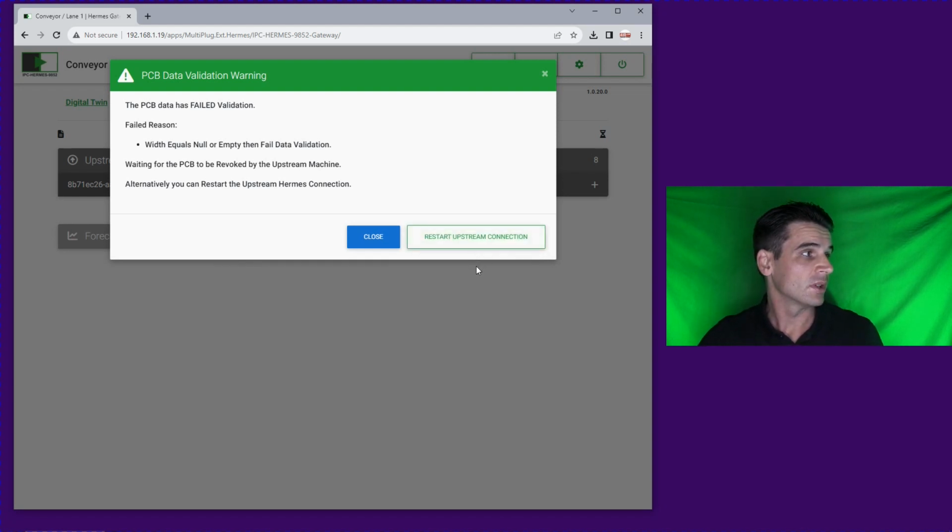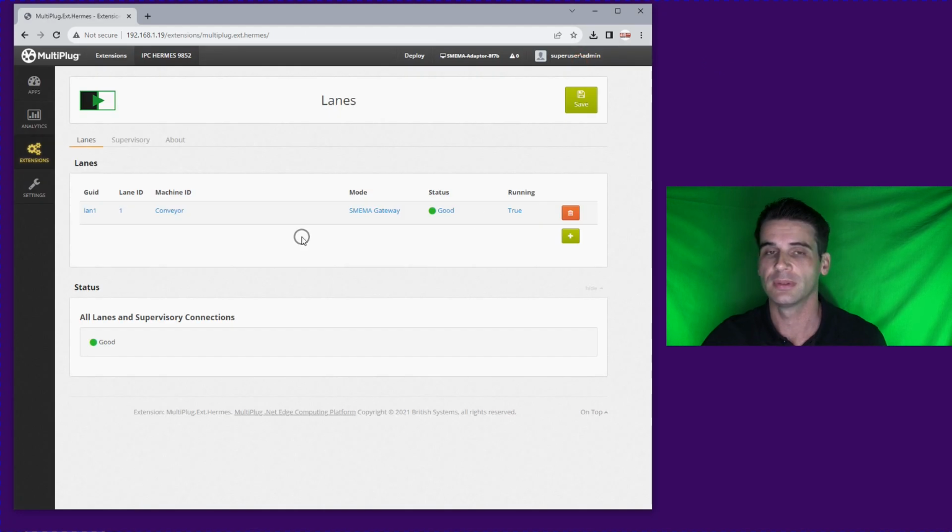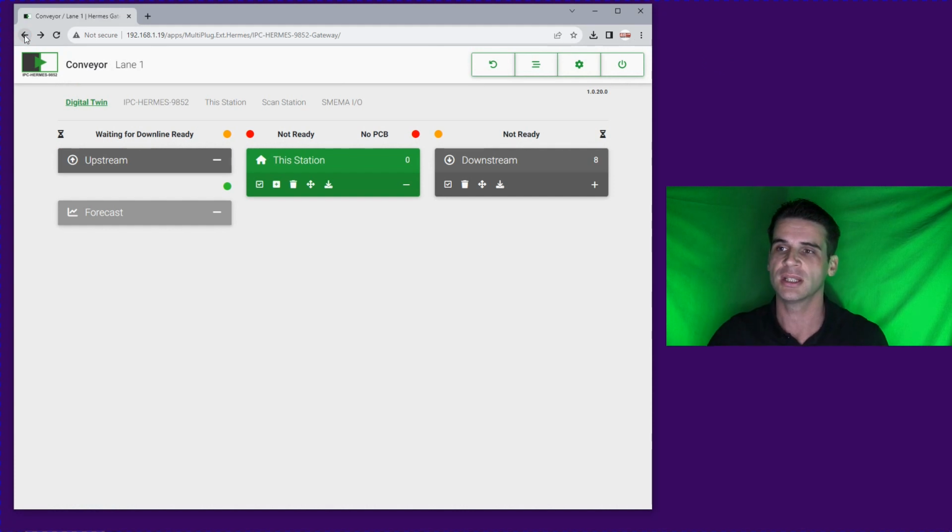But I can revoke the board, and it clears it back down, and I can do the same with the downstream. So as I said before, if data was created on this machine, it would stop going down line. So that's all I have to show today.